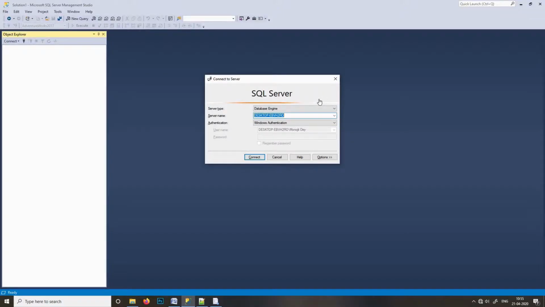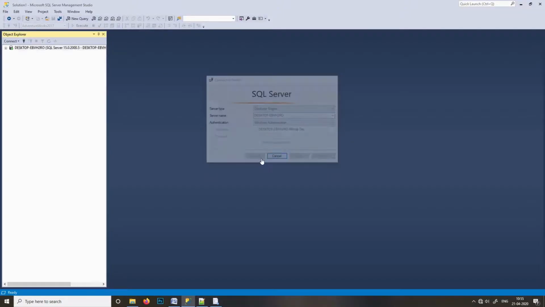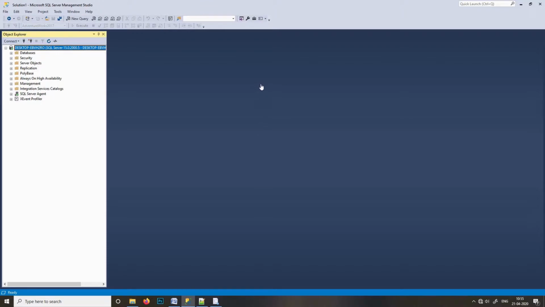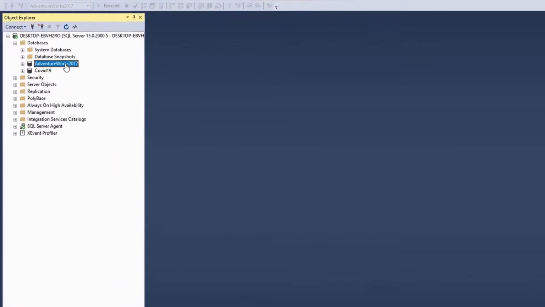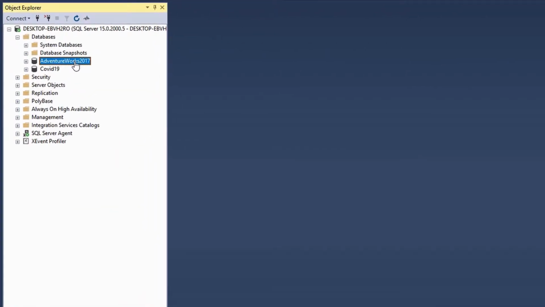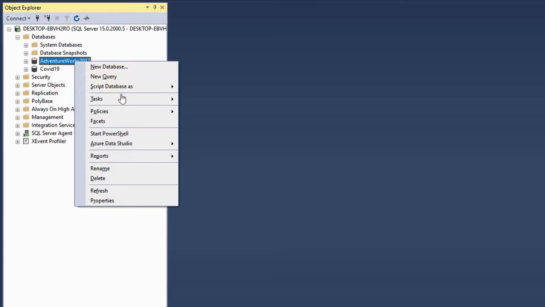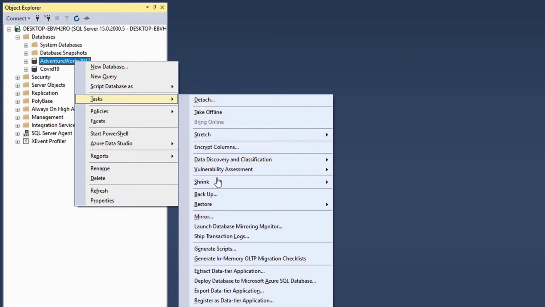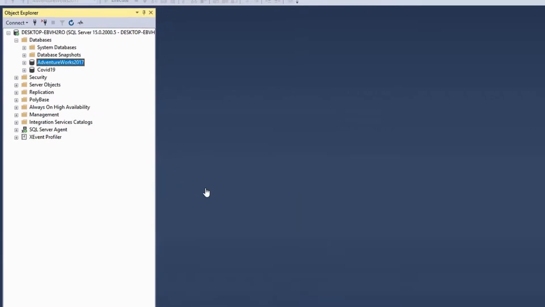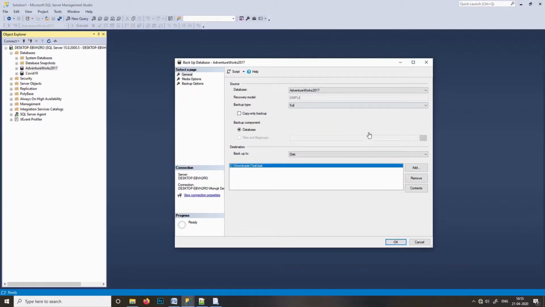Quickly open SQL Server Management Studio and connect to your database instance. Go to Object Explorer and select Database. Expand the database and select the database you want to create a backup. Right click on the database and select Tasks and select Backup. Backup database window will pop up.